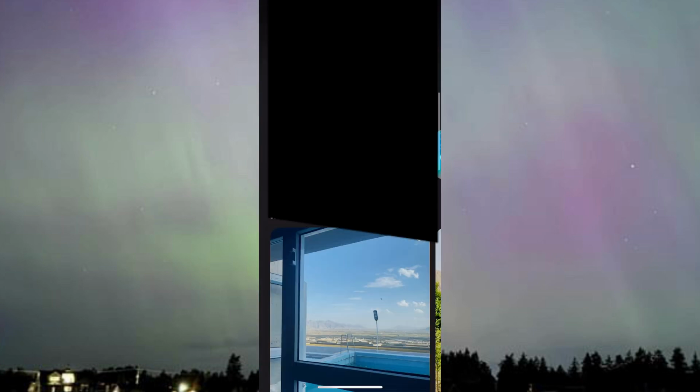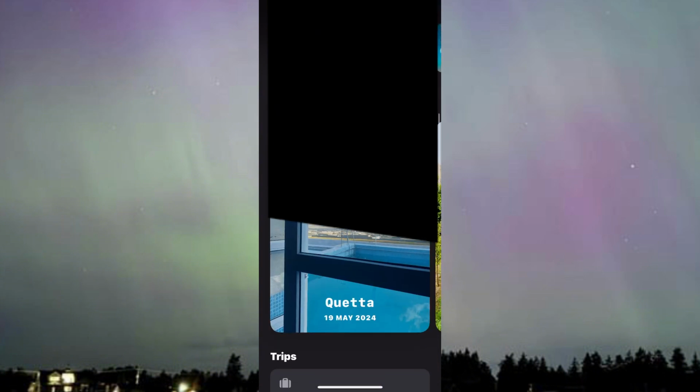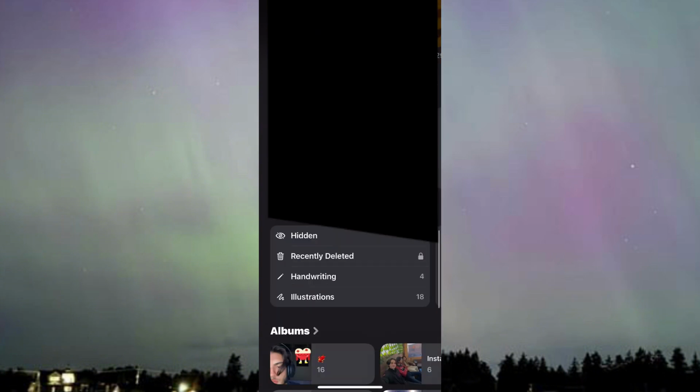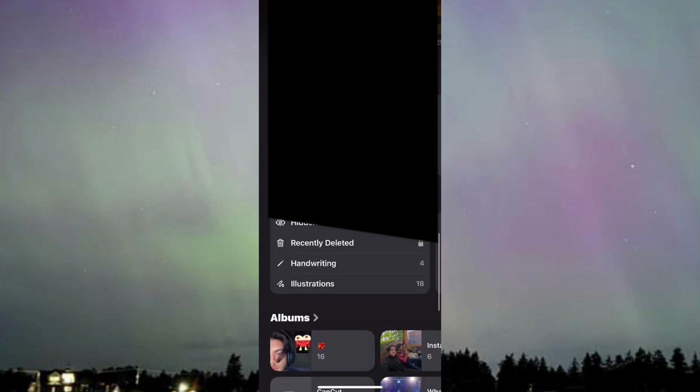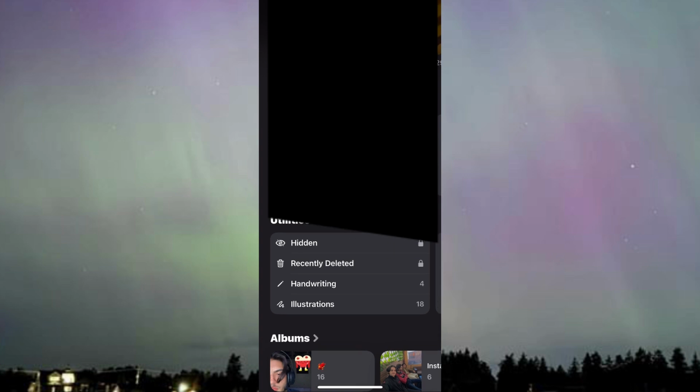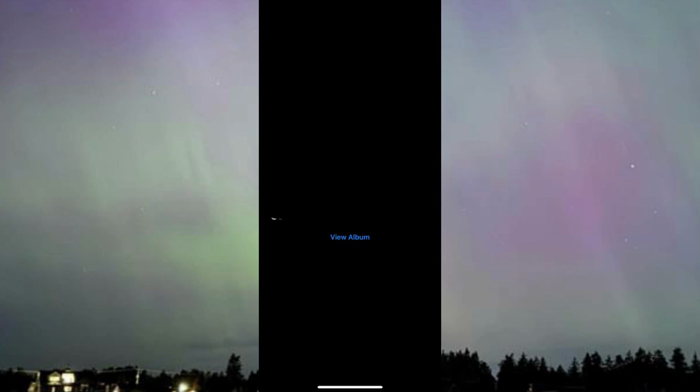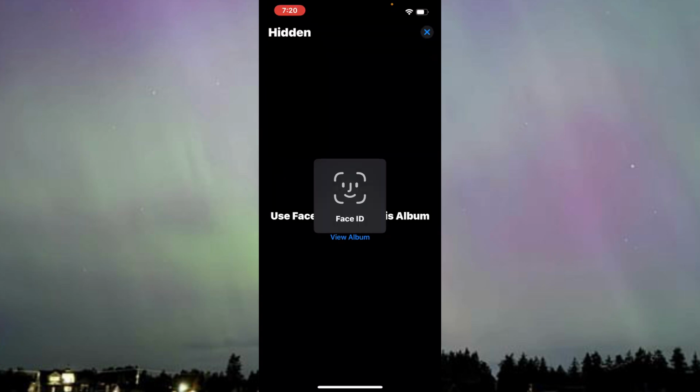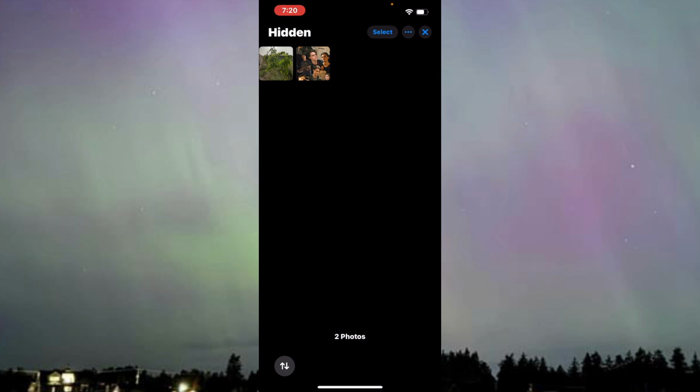And here, as you can see, I'm on Photos right now. What you need to do is scroll down until you see the option of hidden right over here. Under the utilities, you'll see hidden. If you press on it, it will ask for your Face ID. Just press on view album and it will scan your Face ID, and here you go. As you can see, it has two pictures inside it.